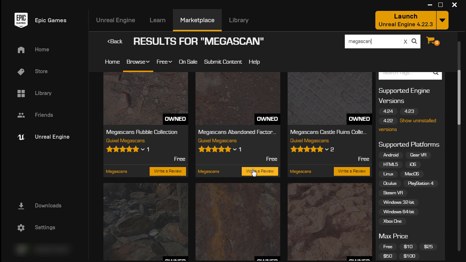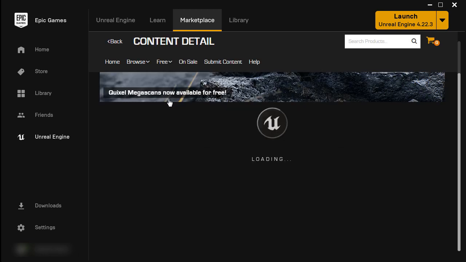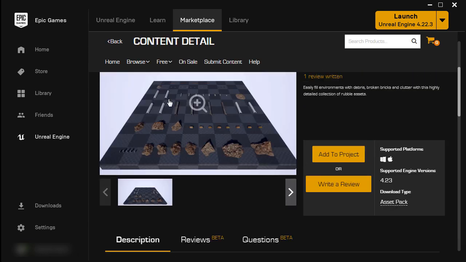And here for me, I have write a review, but for you, it will say add to cart, and they're completely free, so you won't have to pay anything. Or you can click on each collection and see what is included. And from here, you can download it or add it to a project if you already have it downloaded. And all of these collections contain a set of assets, which are textures, materials, and static meshes that can be added to any project you already have, and then you can use those assets to create with.